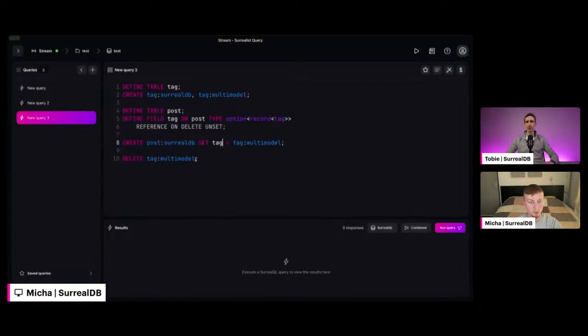Unset, what that will do is, let's have this tag field on post and let's make it an optional record. It would unset that to a none. Yeah. So let's make it like this. So now when we delete the tag multi-model, it will set this tag field to none. So there's no need to delete the entire record. So like cascade, for example, you can just unset that one field and it's completely fine. So that's powerful.